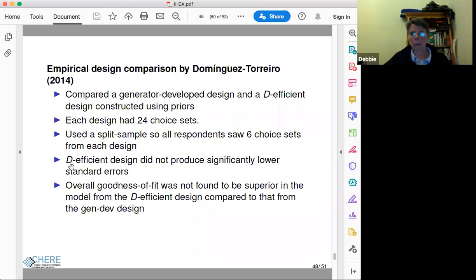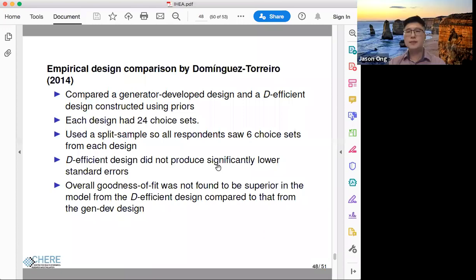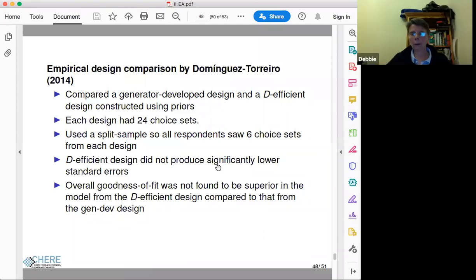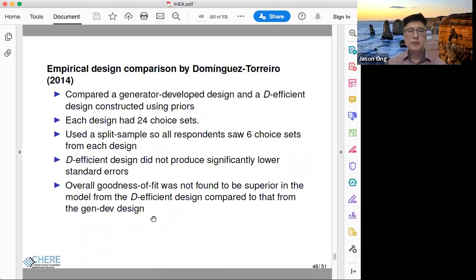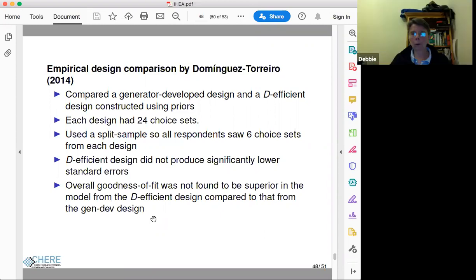One of the claims about D-efficient designs is that they will produce significantly lower standard errors because you've got a prior value that you're using for your beta, and that you will get a goodness of fit which will be superior to what you get from the generator developed designs. There are also claims about the problem of having dominated choice sets.